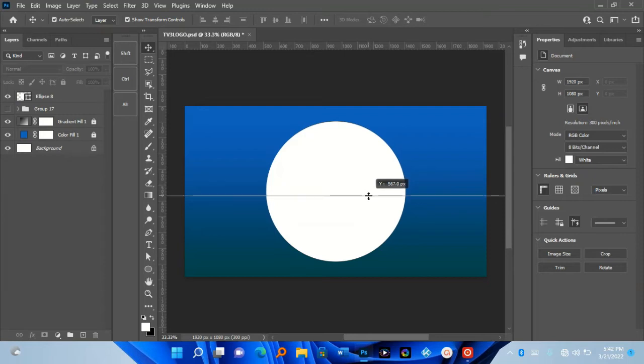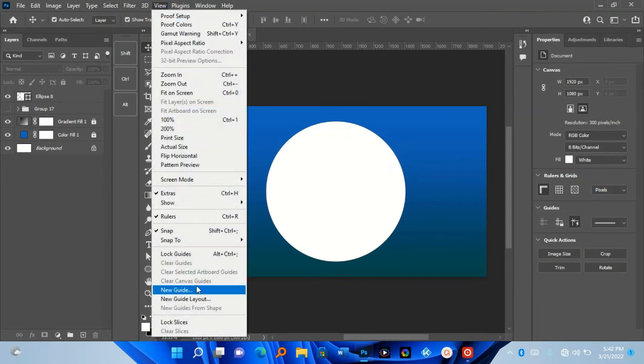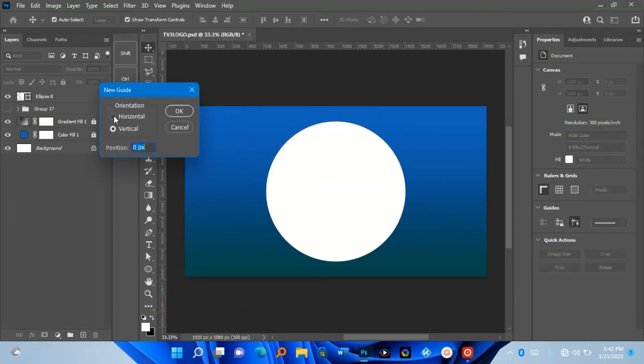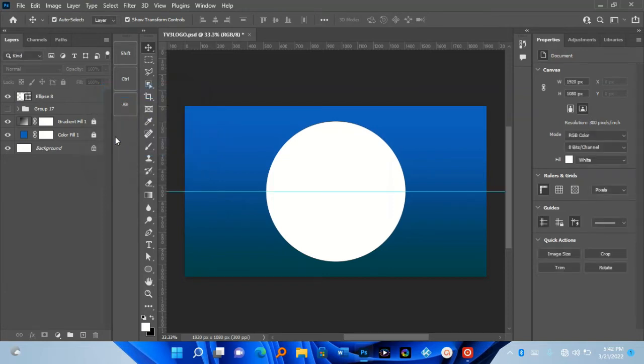Okay, and that can take a bit while for you to get it right in the middle. So in order for you to get it in a simple way, go to View, choose New Guide, and we want to align it horizontally. So choose horizontal and enter the values for yourself: 50%. So 50% with orientation horizontal will set the smart guide to the middle horizontally. So click OK, and that's what you have.